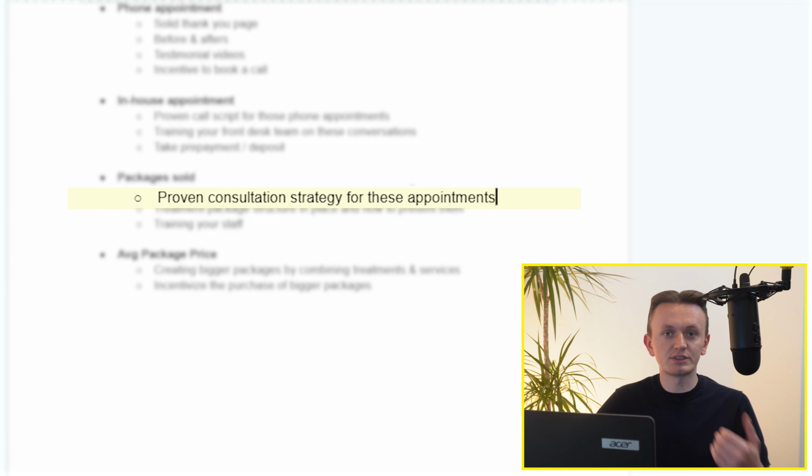Well, first of all, you need to have a proven consultation framework that your staff can follow over and over again. And that framework should basically teach your staff exactly what to do step by step, how to overcome those objections, how they can actually get a 40% conversion rate, right? So everything should be in that framework.